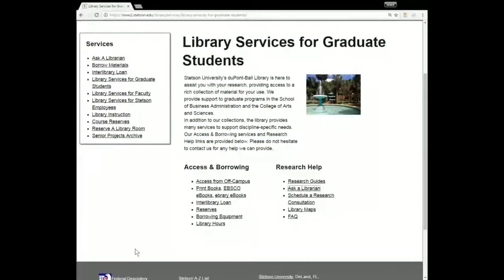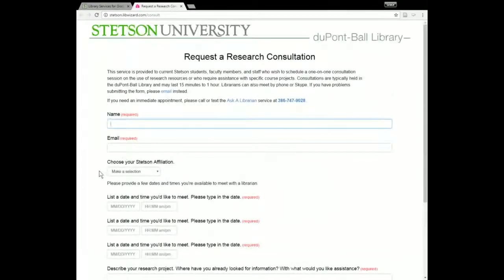Another thing you can do, and this is the last thing I'm going to show you on this page, is schedule a research consultation. And that's the third bullet point here under research help. So if you actually like to set up a one-on-one meeting with a librarian, you can request that by filling out this form.